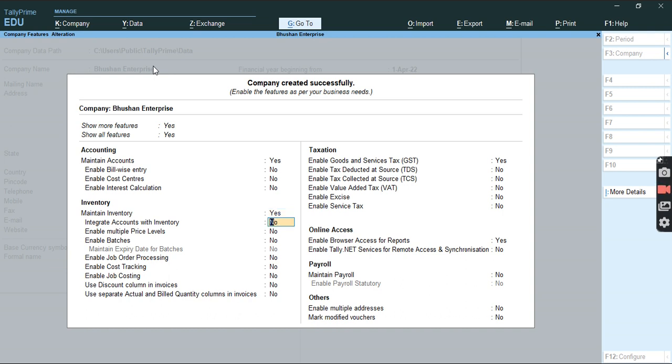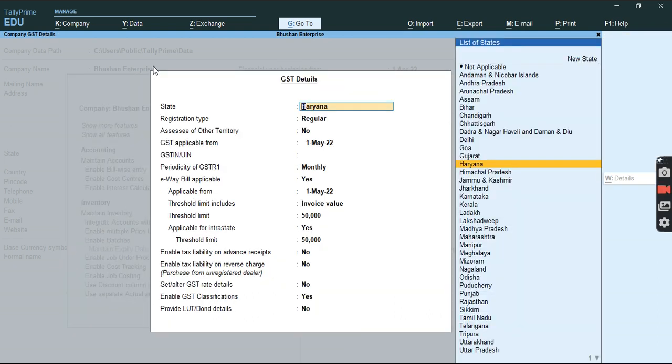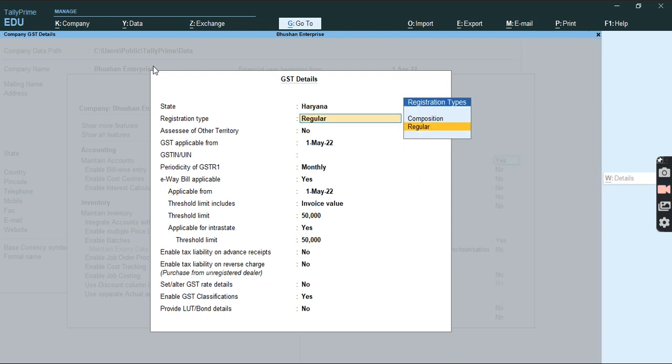Integrate accounts with inventory. Yes. Multiple price level. We don't need it right now for this step. The main important thing is GST. Yes, one of the most important things is regarding GST or registration type.